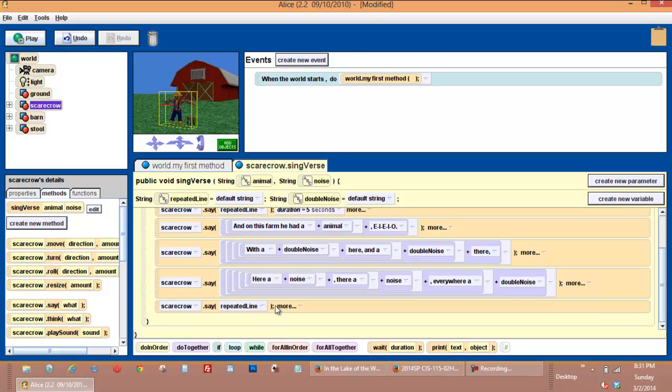All right, the only thing I didn't do, I forgot for all but the first line, is put a duration on there. And it looks like the book has first line of the song is 5-second duration. Line 2, which starts with, and on this farm he had a, is a 5-second duration. So add that in. Line 3 has got a 3-second duration. So with the double noise here has a duration of 3 seconds.